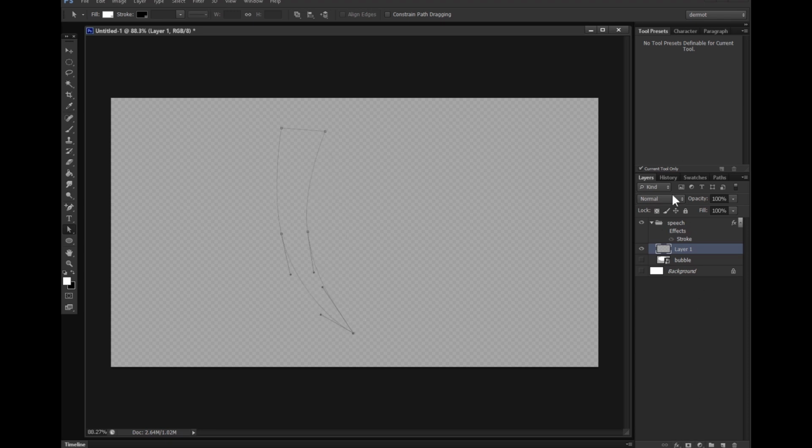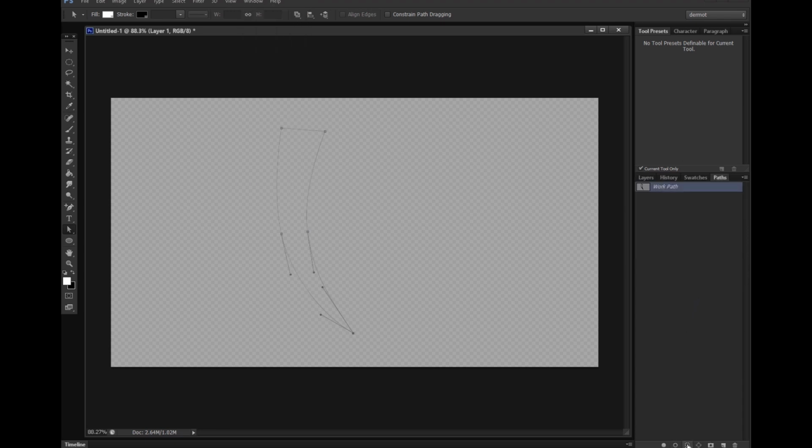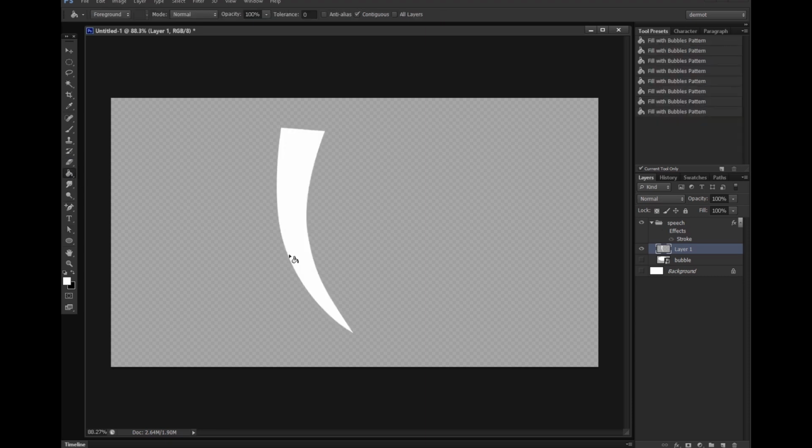And now we go to a window called Paths. And in the work path, we select this little marching ant here. And that turns our path into marching ants. Back to our Layers tab and fill it. That's it. That's how we create these forms.